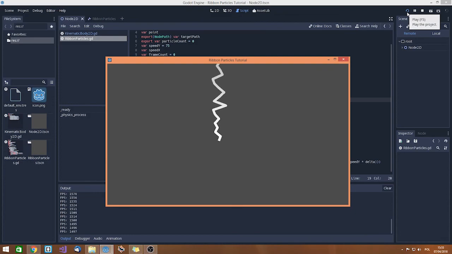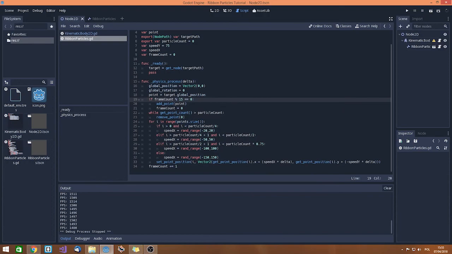But that's basically it. You can modify it in any other way. You just need to loop through the points and add your rules to it.